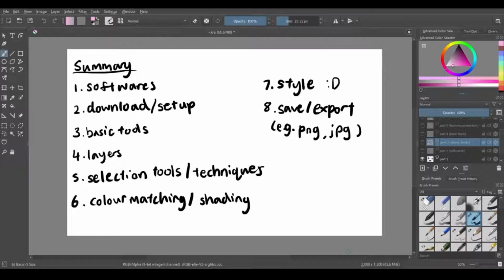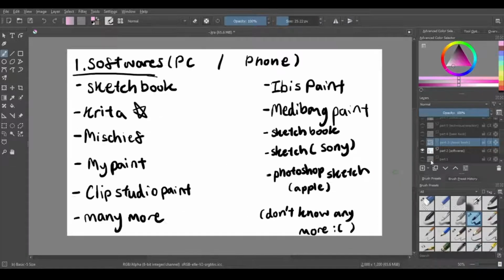So firstly, we'll be going through softwares. I've compiled a short list that I thought of from the top of my head. I've split them up into two sections, computer/laptop and mobile phones. For the computer section, I've compiled a list of Sketchbook, Krita, which is what I'm using right now, Mischief, MyPaint, Clip Studio Paint, and many more softwares.